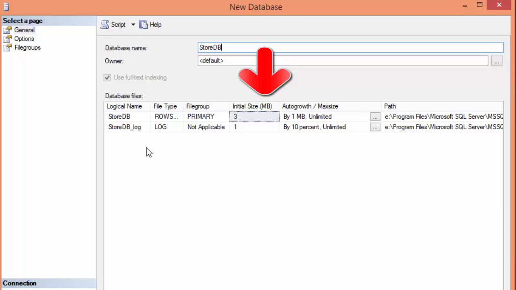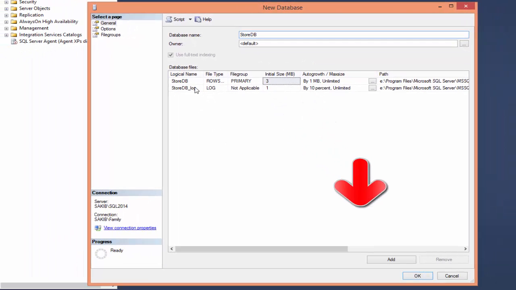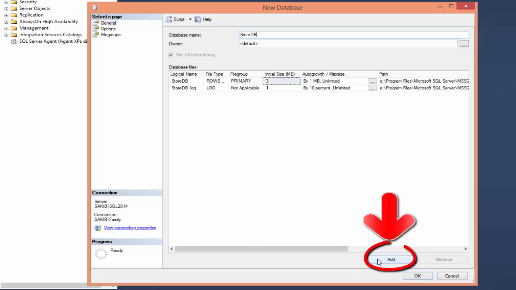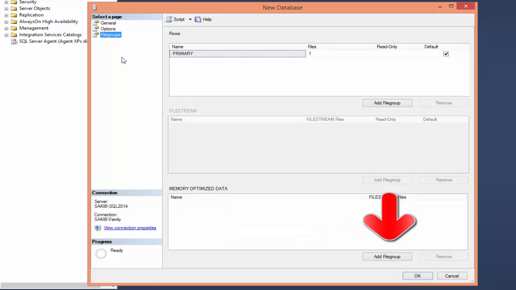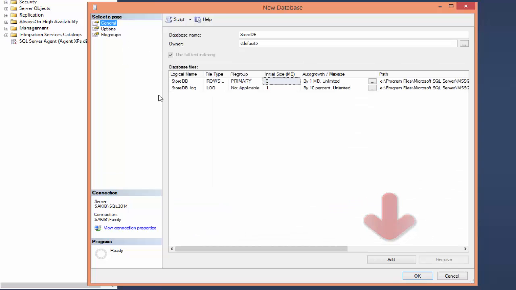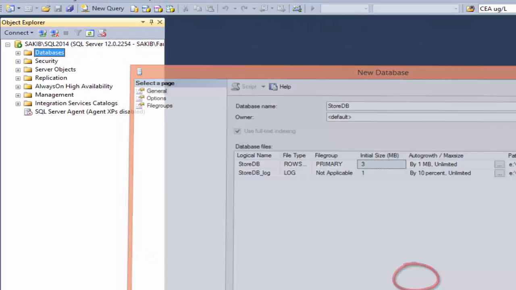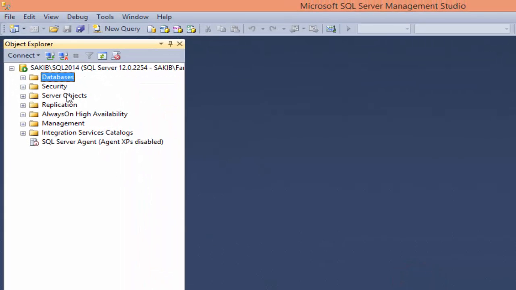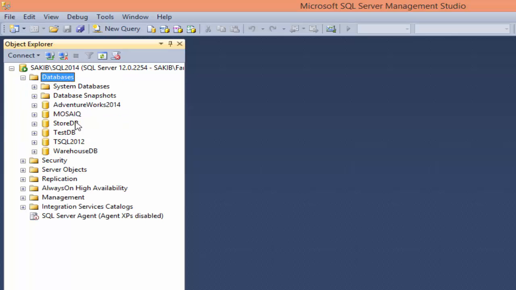Okay, if you want to add more files, like more log files or more .mdf files, then you can click on the add button. We are not going to add any additional files in this video, and we are not going to change the options and file groups like the primary file group. So we are going to leave it as default, and let's see what is going to happen. Click on the OK button, and just after clicking on the OK button, you will have to expand this database, and if you refresh, then you will see a new database named storedb is created.